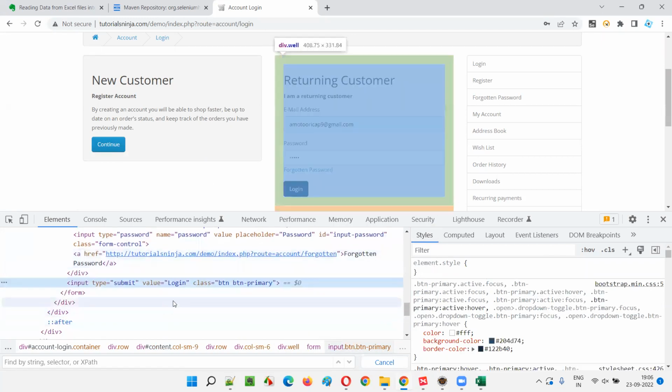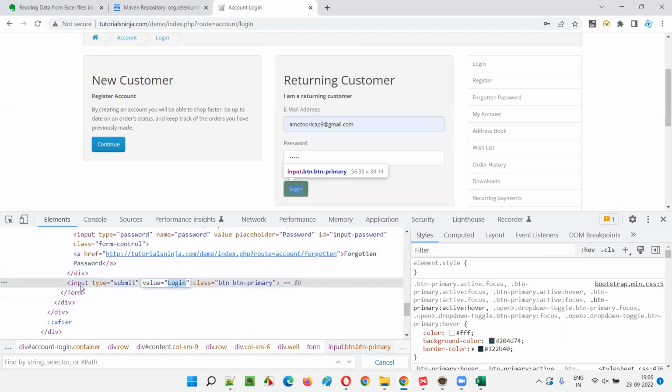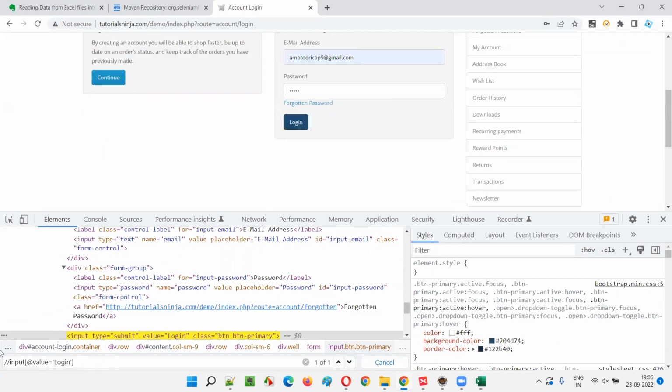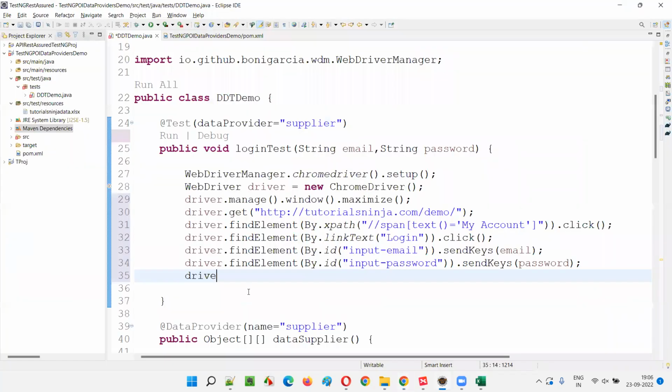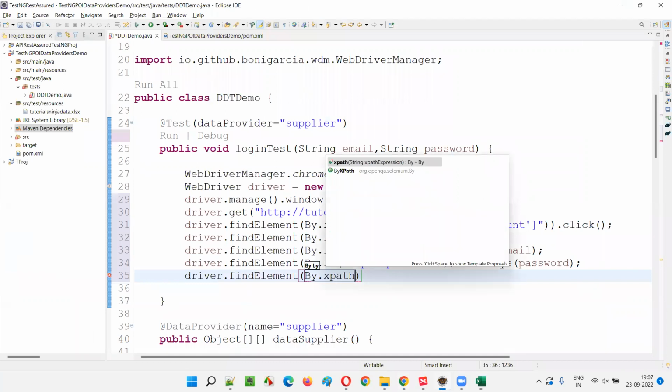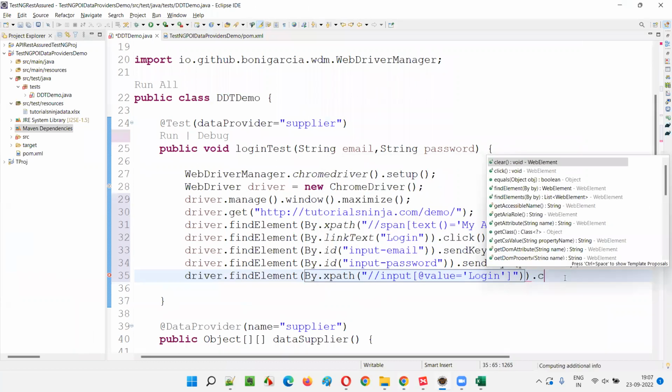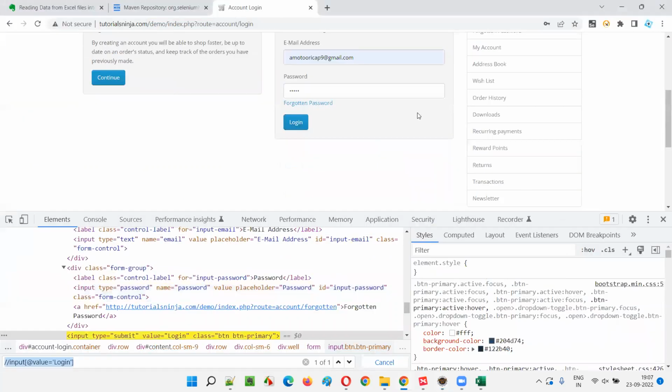Inspect this. The login button is coming. Value login is there, input value login. So I'll say //input[@value='login']. I'll write this XPath. It's locating. Copy this and say driver.findElement by XPath, provide the XPath of that login button, say .click. Okay, it will click on the login button.